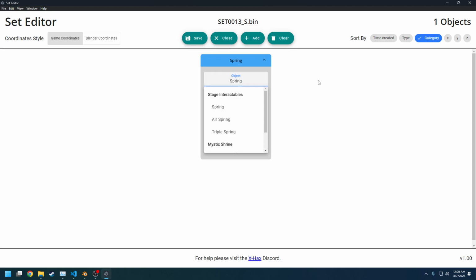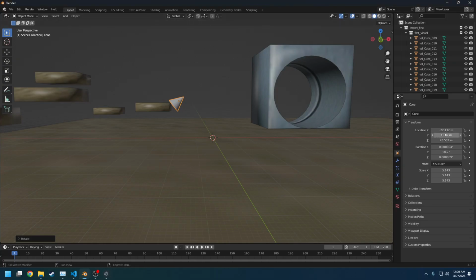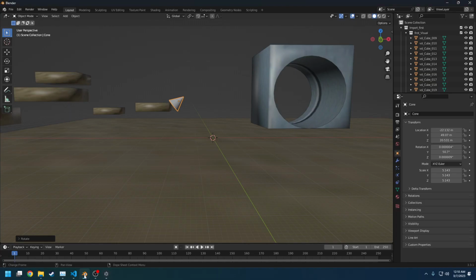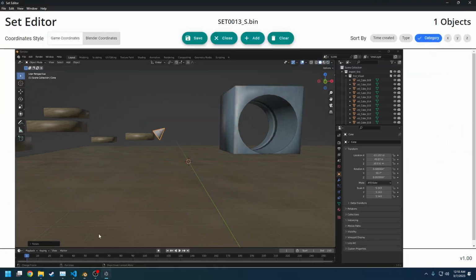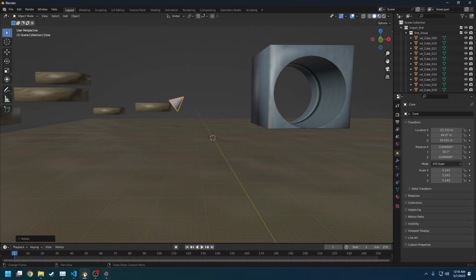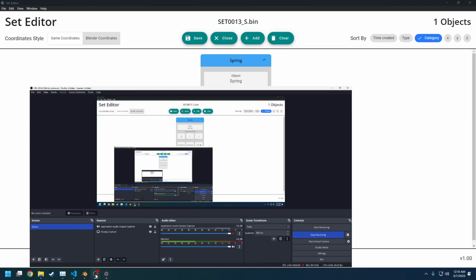I'm going to go ahead and type in spring. And looking at the X, Y, and Z, I'm going to make sure I'm set to Blender coordinates. Okay, so it's a good thing I caught that. I'm set to Blender coordinates. X is -22, Y is 49. And again, you don't have to be so exact with this. I think the game at most supports only like 2 decimal points, but you probably don't even need that.